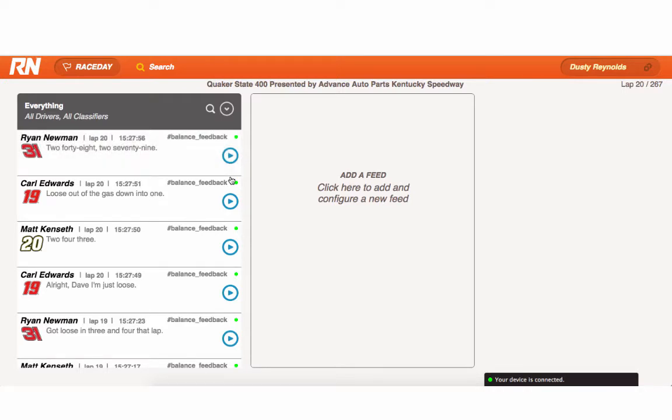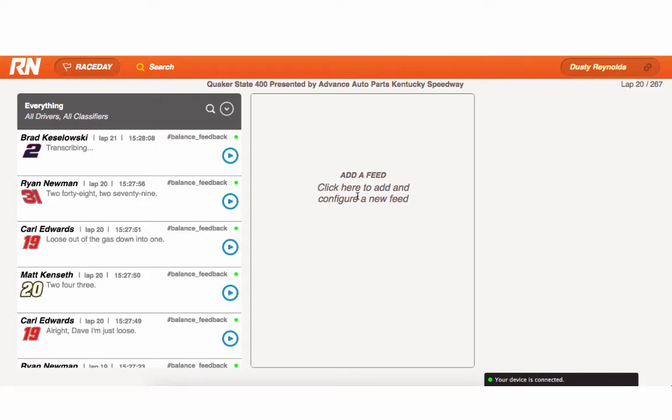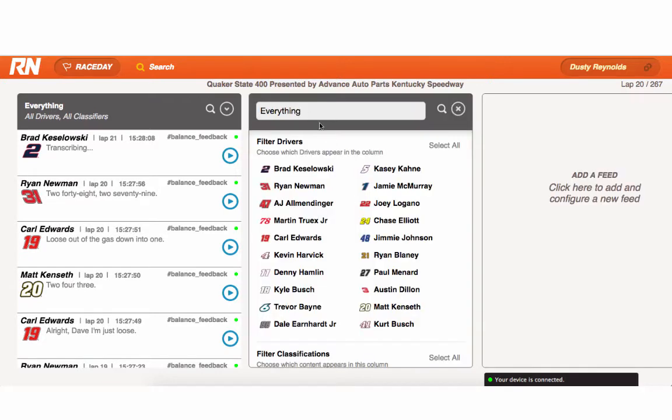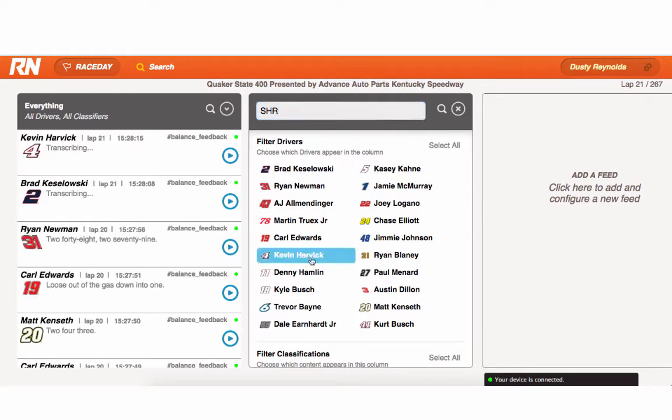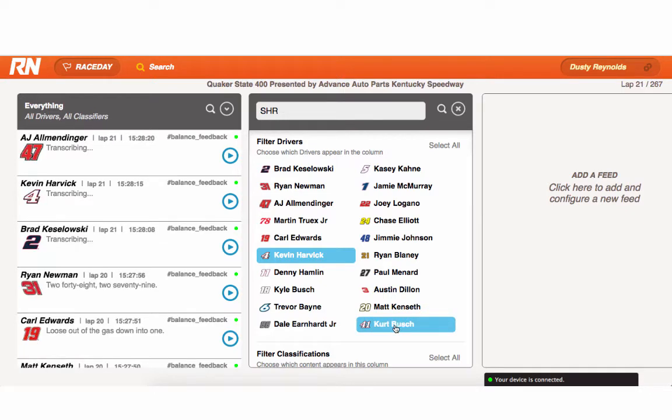So, in your case, if you're on the pit box of the 19 car and the 4 car is running well, you're capable of looking just at his car or even other Stewart-Haas cars. To do that, we click on a new column or add a feed, and we're capable of picking out any driver that we like. Now, currently this is configured to have the top 20 in points, so if you see drivers missing, this is why.